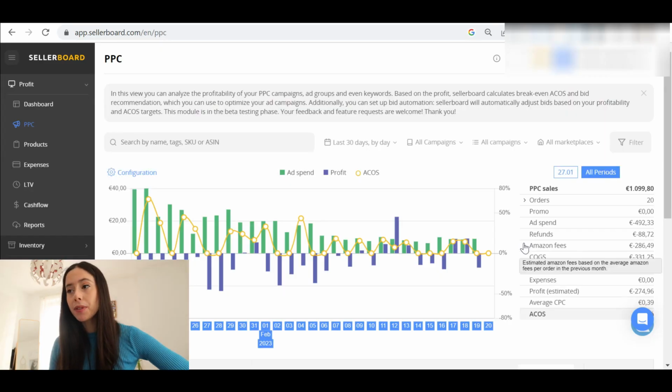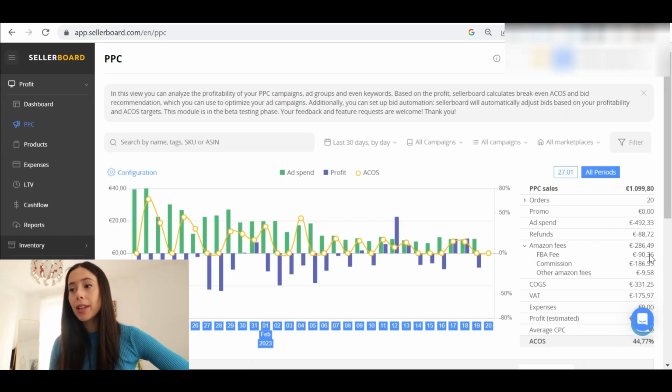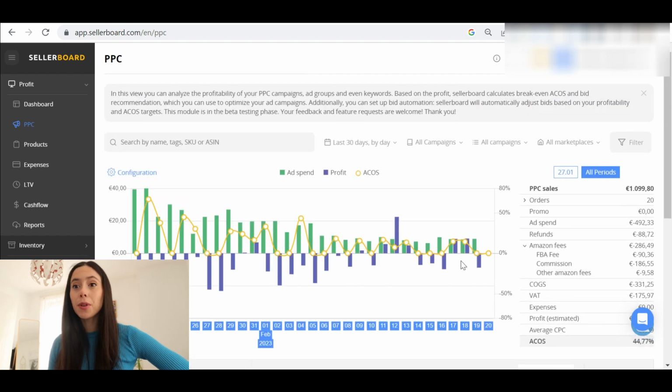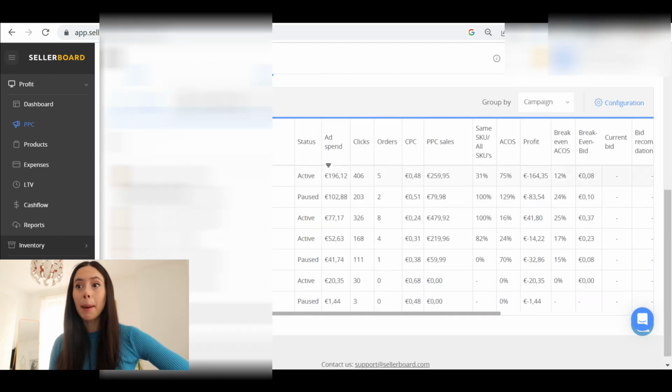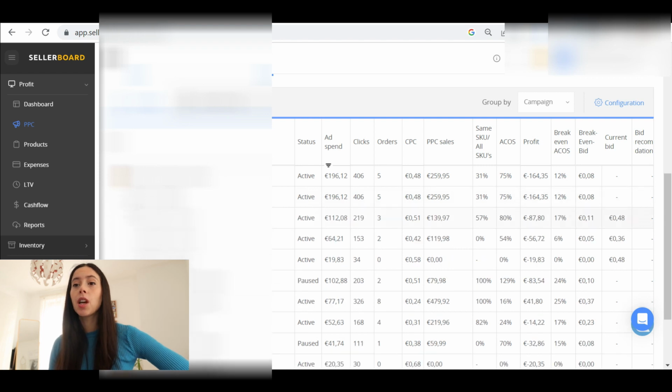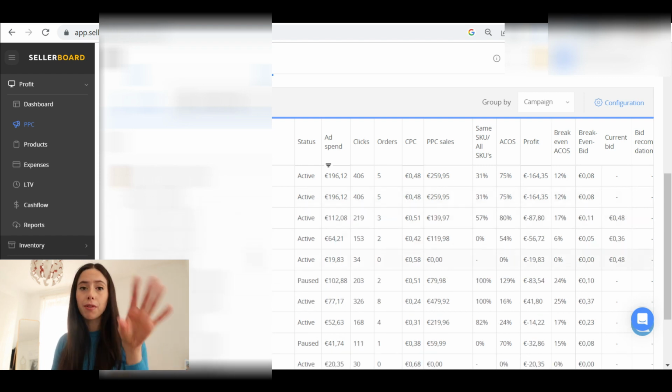How much is the Amazon fees? And when it comes to Amazon fee, how do they distribute? So how much of it is FBA fee, how much of it is commission, and how much of it is other? COGS, VAT, and profit. And if you scroll down, you can see the detail on the campaign level. So if you want to go a little bit deeper and analyze exactly what is working or not working with your campaigns, you can also do everything here. And I think it is a little bit easier to use than the campaign manager.